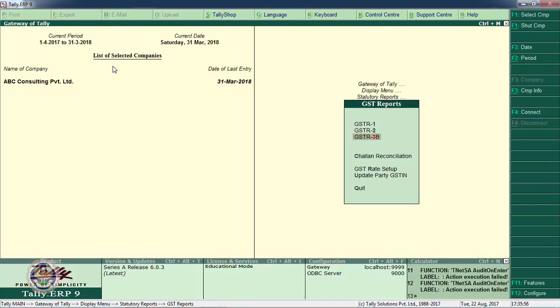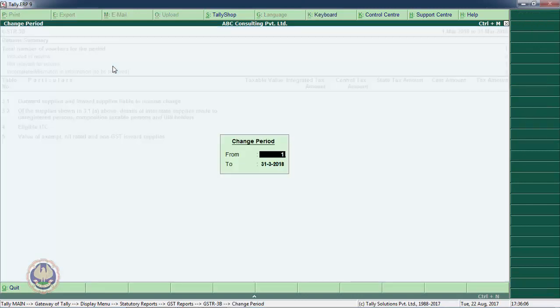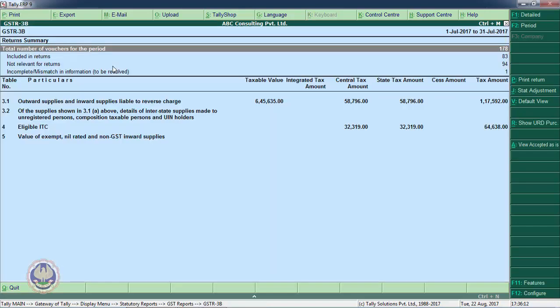GSTR 3B is available in Tally. It is applicable only for the months of July and August 2017. Later on it will not be applicable, but still Tally has given this option. Once again, I am changing the period as 1st July to 31st July. So GSTR 3B can also be generated from Tally.